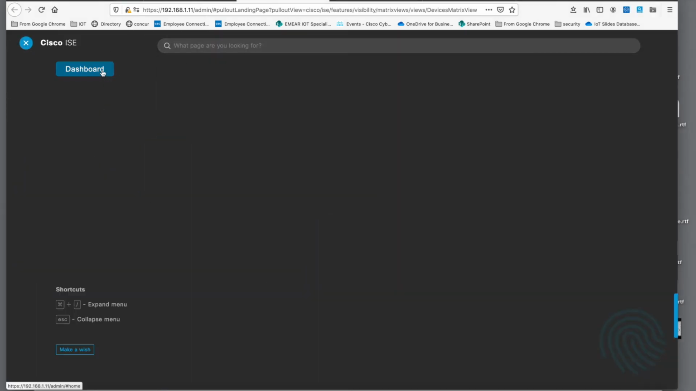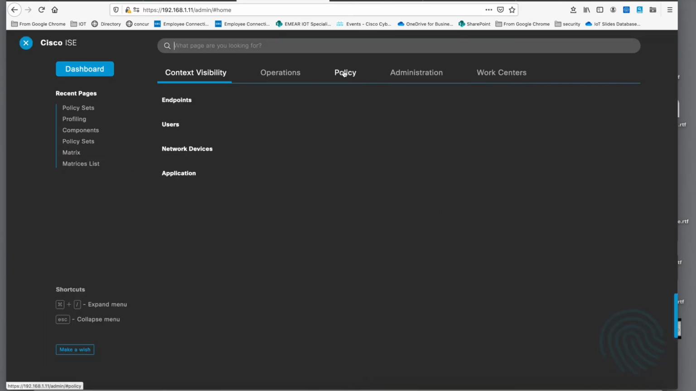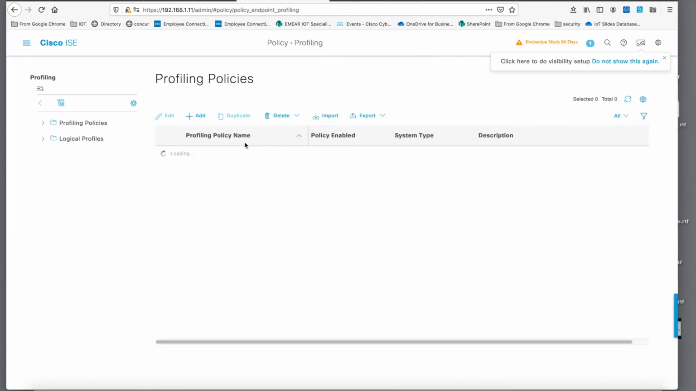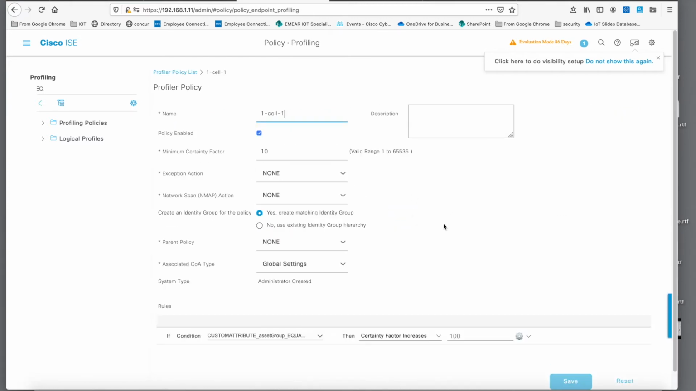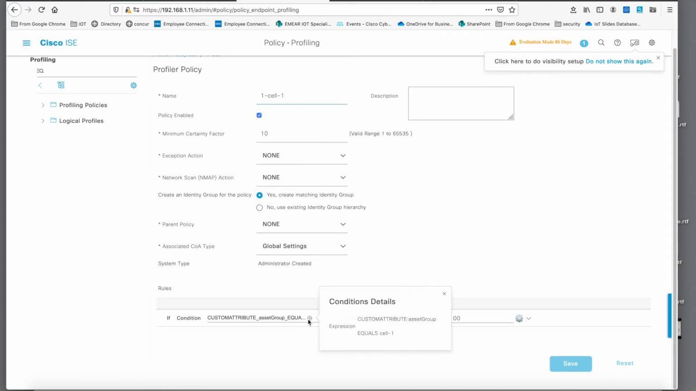So on the dashboard, if we go and take a look at the profiles, you see I have a couple of profiles that I've defined at the top. And the important value here is to look at the rules. A simple rule set in this profile would make the profile active if it was true. Effectively, I have a custom attribute called asset group, and if it equals cell 1, this is the profiler policy name. Now you'll recall that this actual value comes across as a dynamic attribute in the custom attributes at the top of the endpoint attribute list.